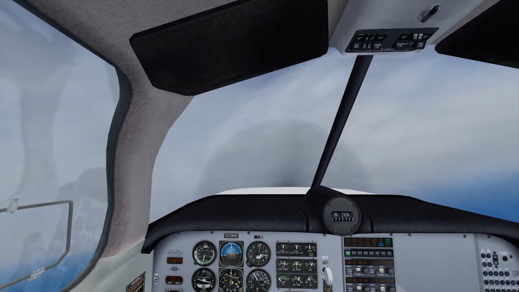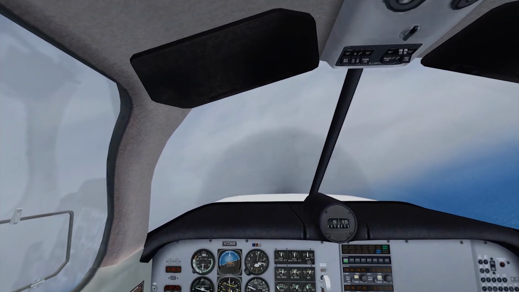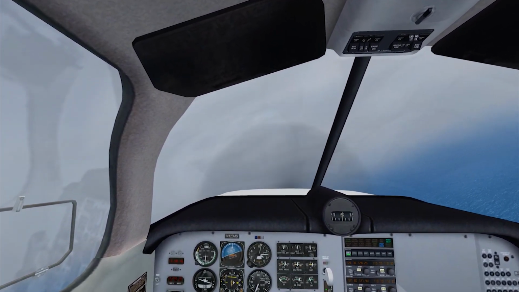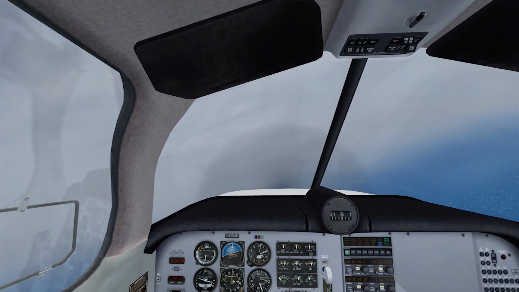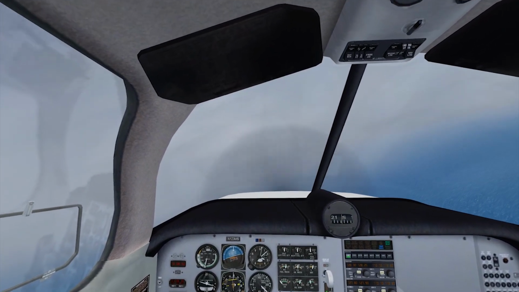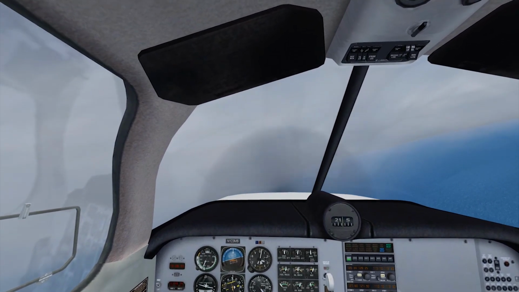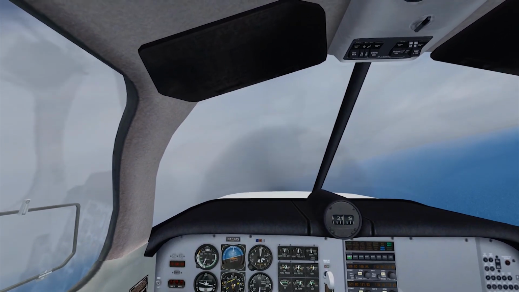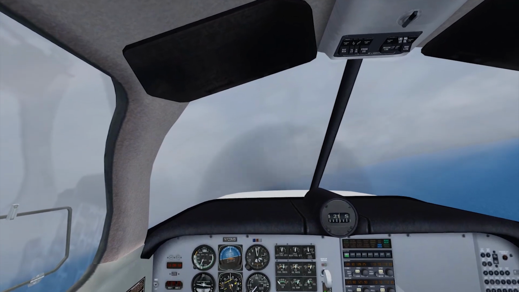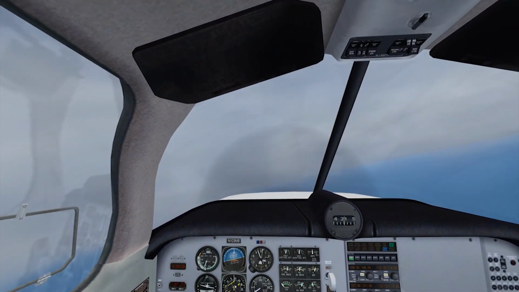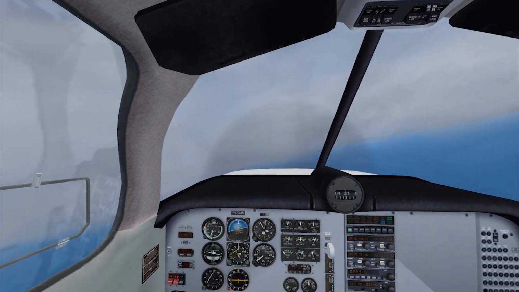We're going to turn south, well, probably just northwest actually, or southwest, until we start to intercept the ILS. So ILS is essentially very similar to a VOR, VOR DME.